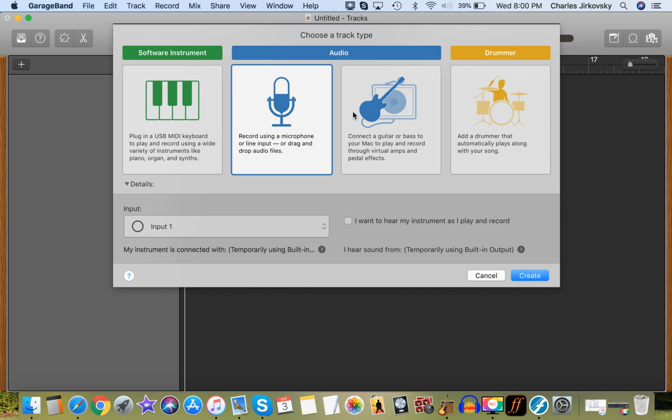Okay. So then this screen pops up. For this one, these are software instruments. This means you're using the MIDI controller. These are both audio. For this one, you're using a microphone. For this one, you're using guitar. And this is to start with the virtual drummer.